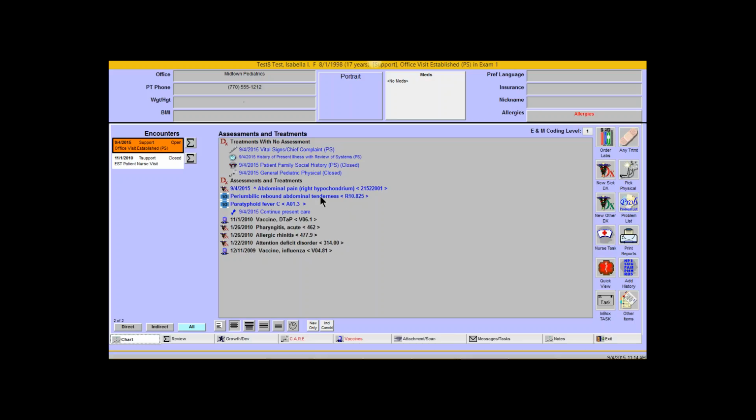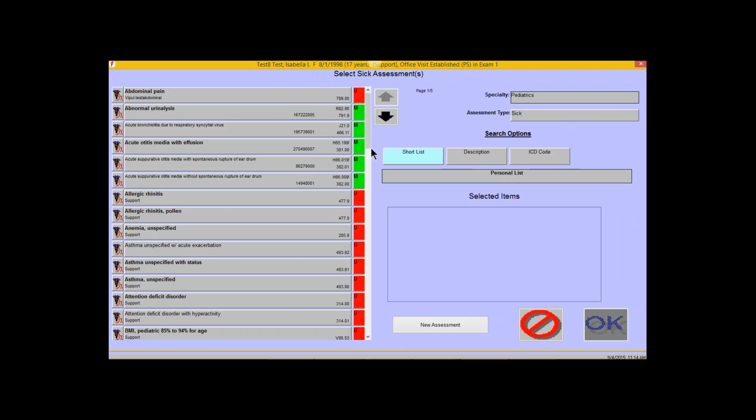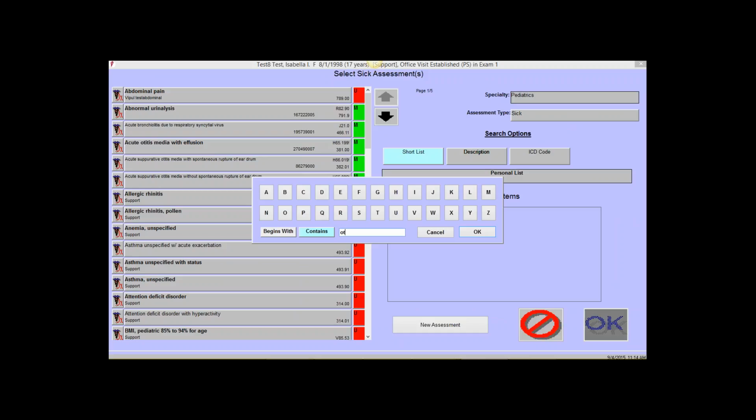Okay, another thing that might be a little new. I mean, you had this in the past as well, but we've added laterality to a lot of these codes because ICD-10 requires you to specify the laterality in order to bill the correct code. So like that abdominal pain where I had to select the actual location, I will also select laterality on a lot of codes. So let's take a look at otitis media, for instance.